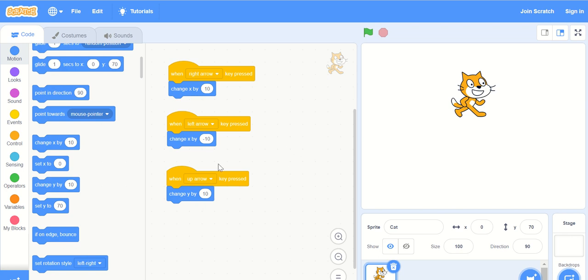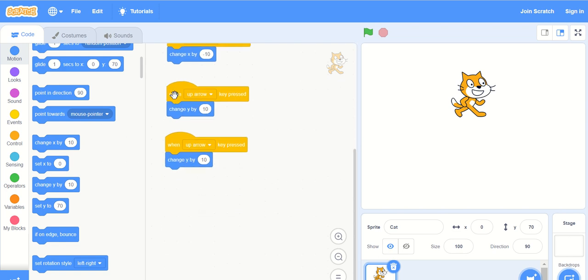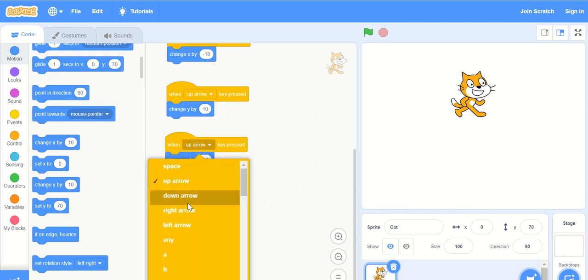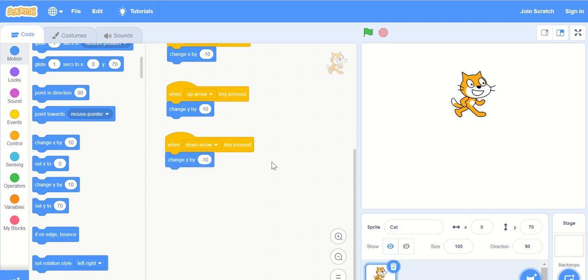Okay, now I'm going to show you a wee trick. If I've got code that I want to duplicate or repeat over and over, I can, by right clicking and selecting the duplicate tag and then clicking, make an exact copy. Now the code is the exact same, only I need to change the figure in here to minus 10, when I press the down arrow. And there we have it. So using the arrow keys, you can see that my cat can move.